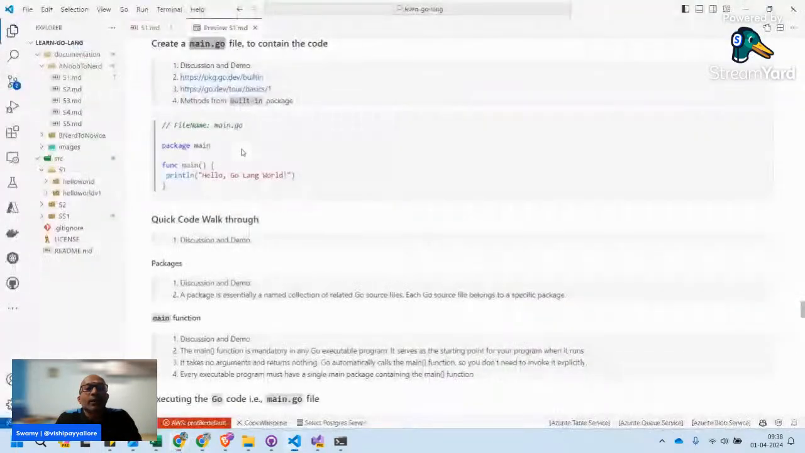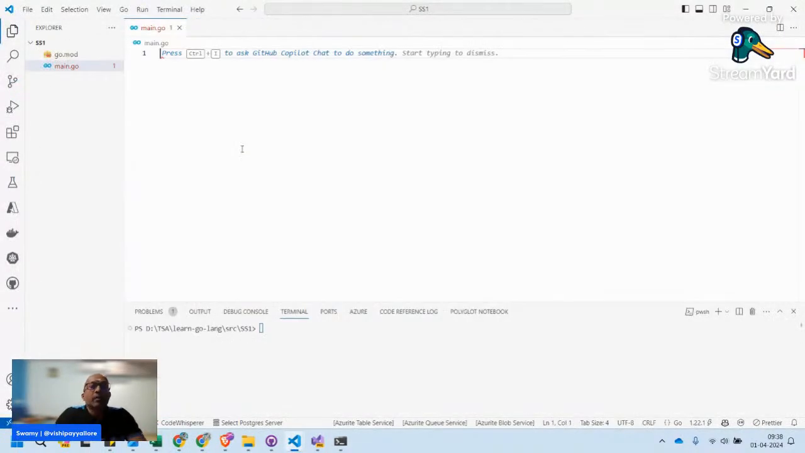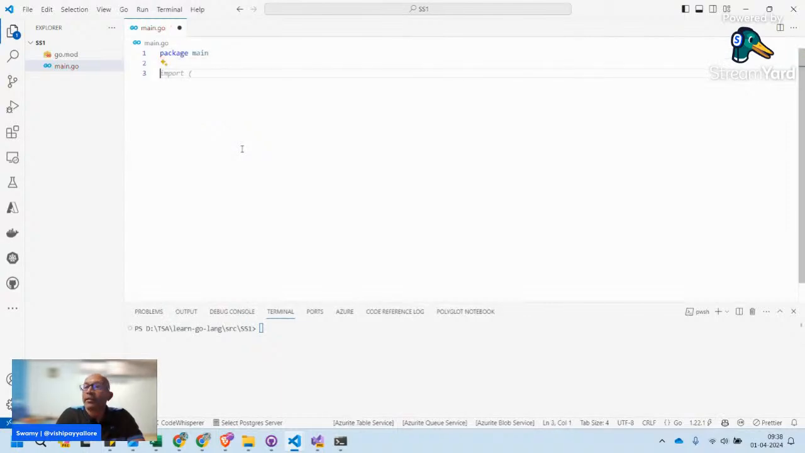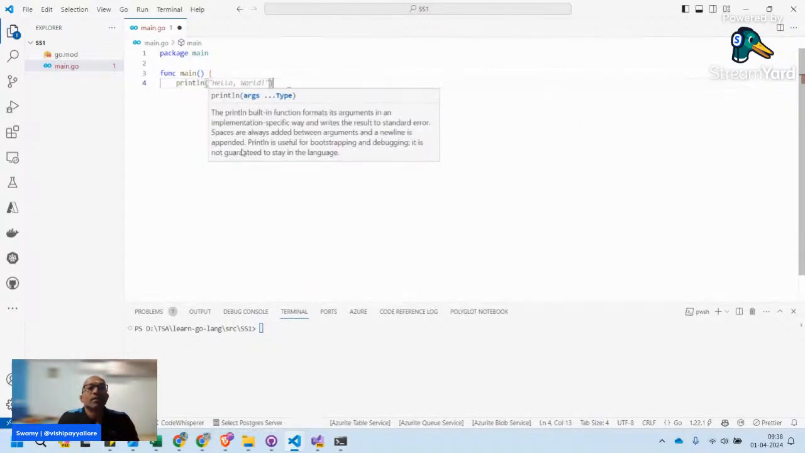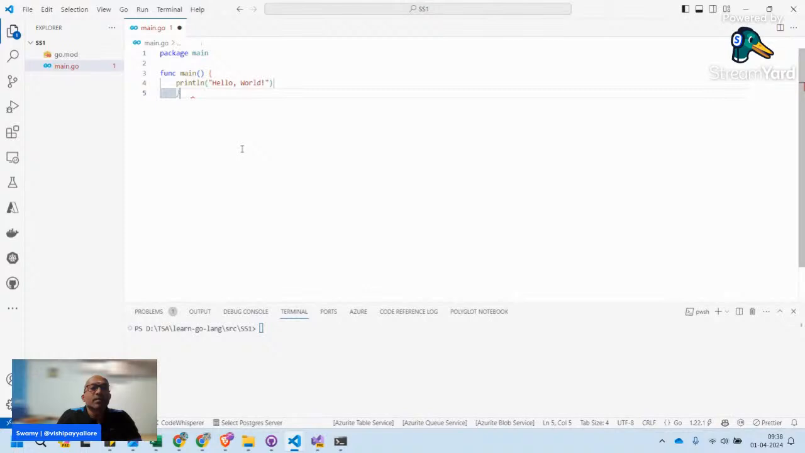So if you start coding, you see this one. That itself is giving, and if I come in and there is no import, so see func main, and I use println. See this, these are coming out of the box. So those are coming out of the box, and done. That's it. We are done with our first program.